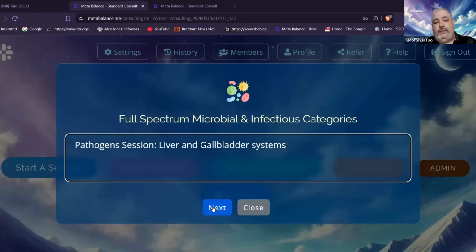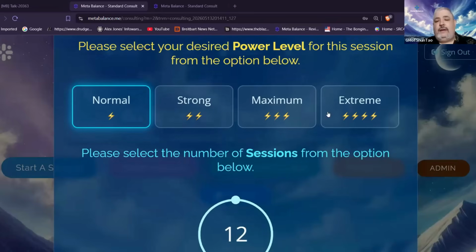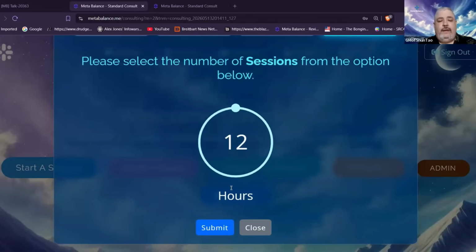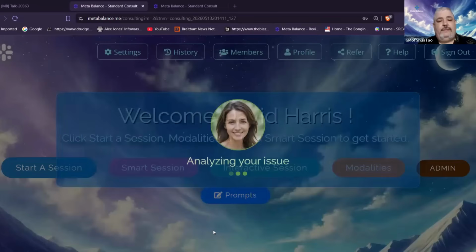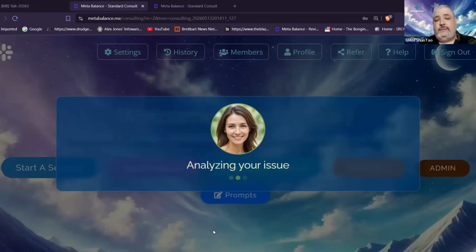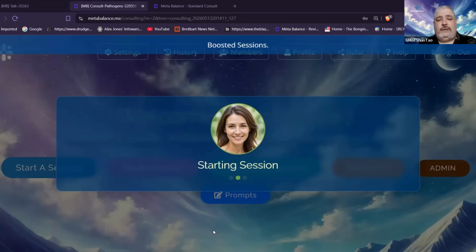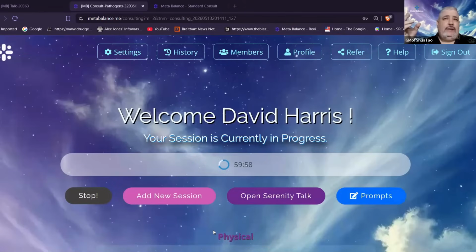And so I'm going to click on next, and then I'm going to set my power setting, and then I'm going to hit submit. The session will start like it normally does, but the focus of it is going to be on the liver and gallbladder systems and clean that. That's meridians, arteries, veins, everything that has to do with gallbladder and liver systems. All that stuff is going to be in the session for the focus.